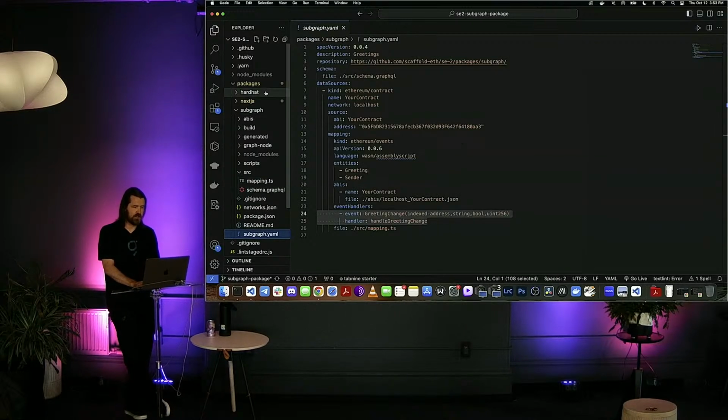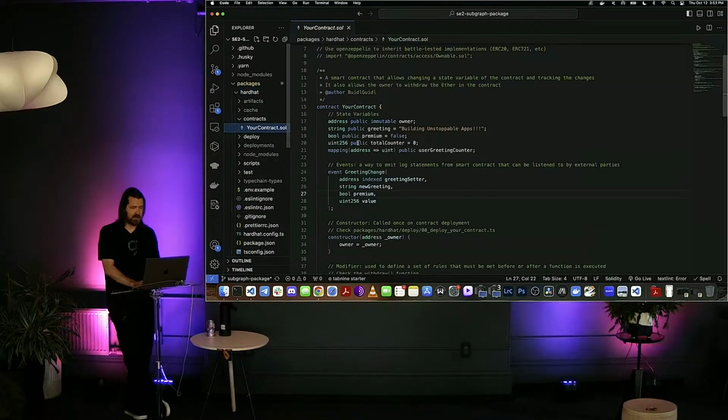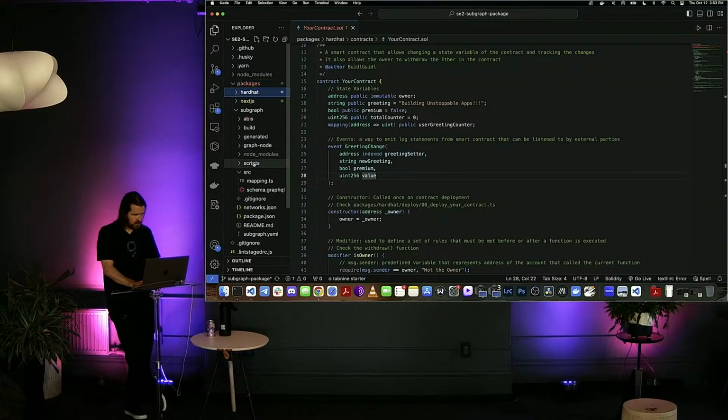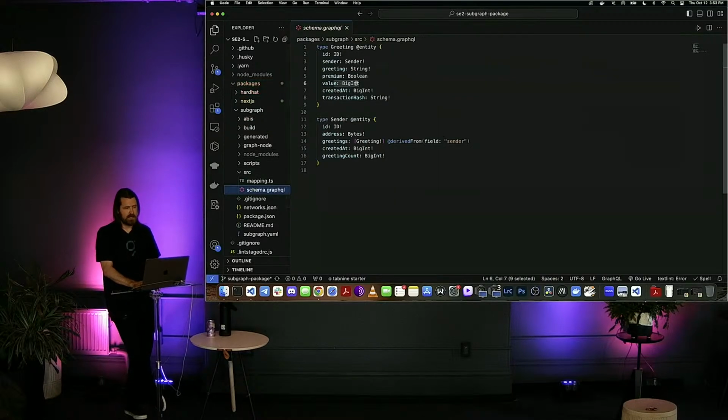The event that is getting emitted here is actually the value. Sorry. So it's how much ETH they actually sent in the transaction. So did they pay for the greeting? Yes or no, and then how much value was sent. But if we look at the schema again, we can see that we also keep track of some information from the blockchain, like the created date, the block that it was created at, the transaction hash, and the ID.